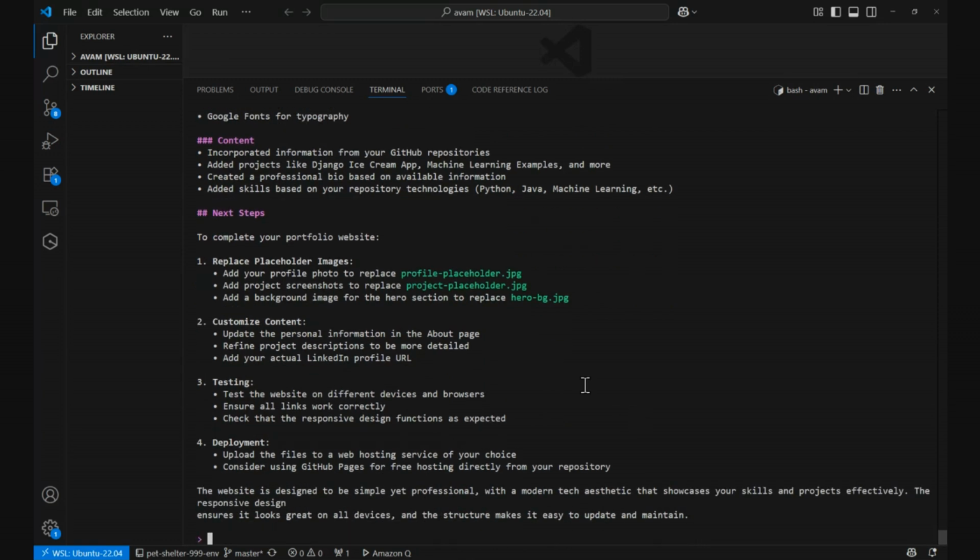So I need to replace those placeholder images. Easy enough. And then customize the content as needed. And it provided a couple ideas here on how to deploy it. Great. I'll probably use GitHub Pages since this is a GitHub-based website. But let's go ahead and take a look at what it actually created.